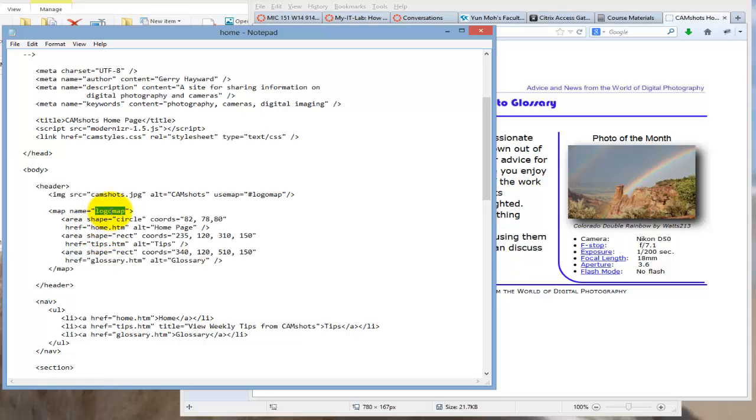L-O-G-O-M-A-P, and that has to match exactly with the useMap attribute of the image element. So the img element displays the image, but it also has an attribute linking using useMap with this, which is logomap, same here, logomap. So they have to match.